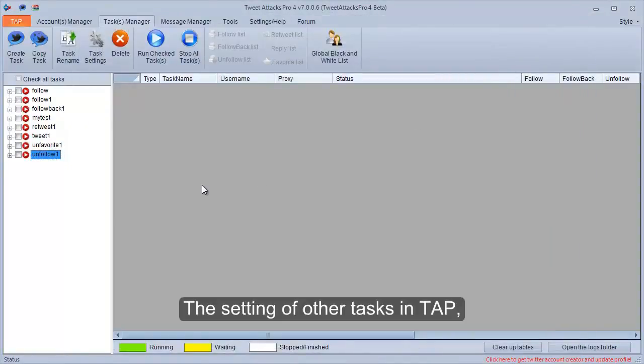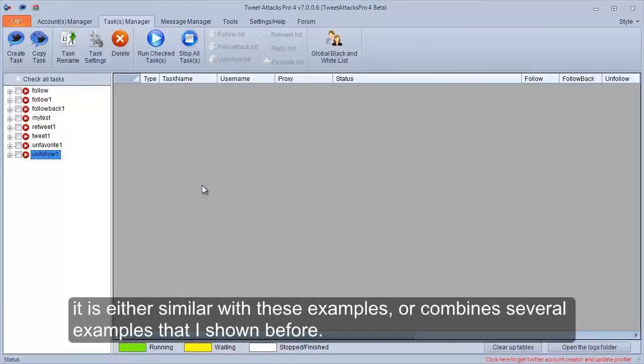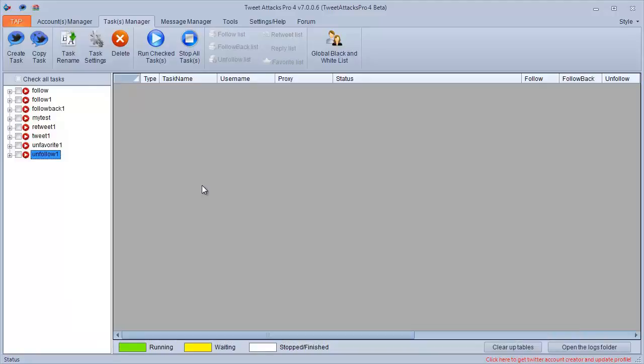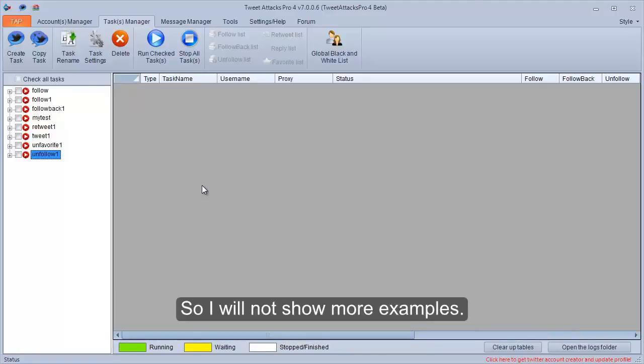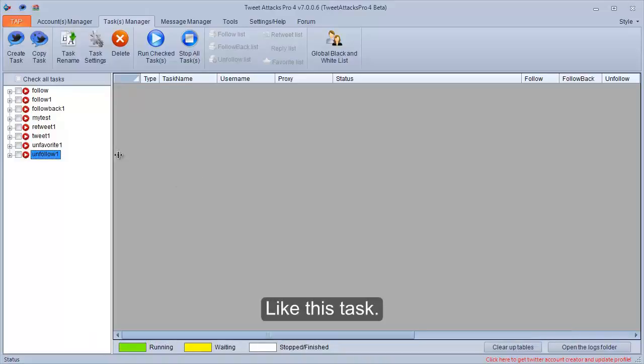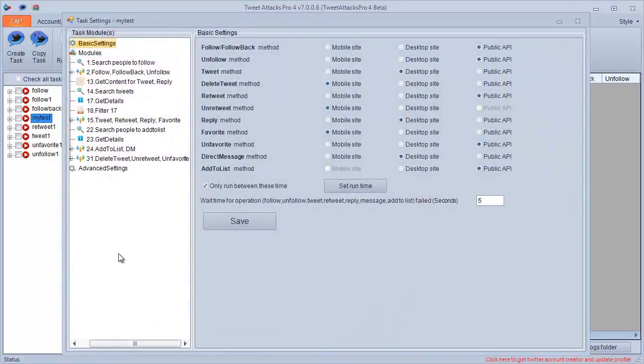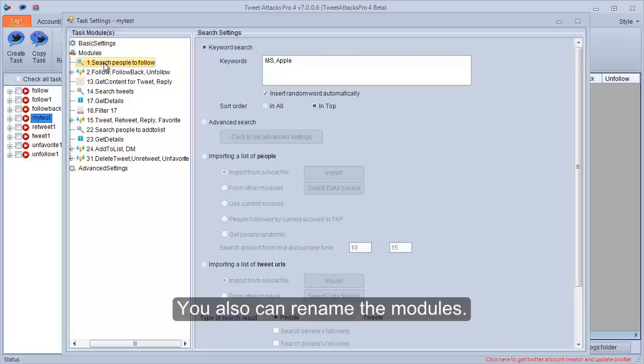The settings of other tasks in TAP are either similar to these examples, or combine several examples that I showed before, so I will not show more examples. Like TAP3, TAP4 can still finish multiple operations in the same task. Like this task. You can also rename the modules.